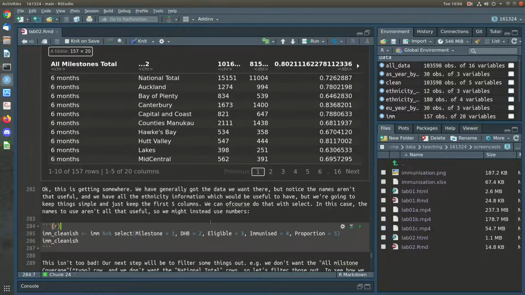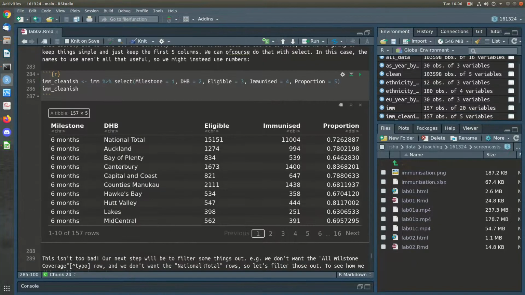Okay. So here we are creating the columns that we want and we're renaming them. So we're just grabbing out column 1, column 2, column 3, column 4 and column 5. All right, 1, 2, 3, 4, 5. And we're renaming them as the milestone, the DHB, District Health Board, and the number eligible, the number immunised, and the proportion. Okay, and so now we have a cleanish data frame.